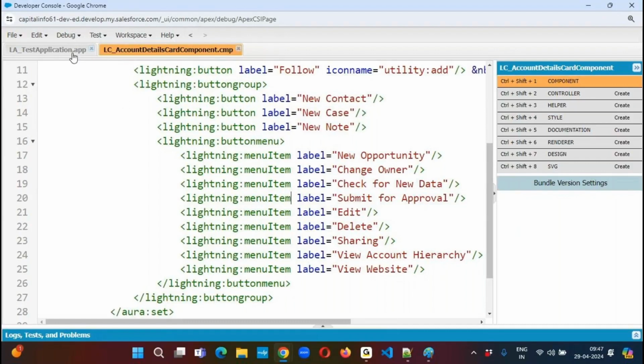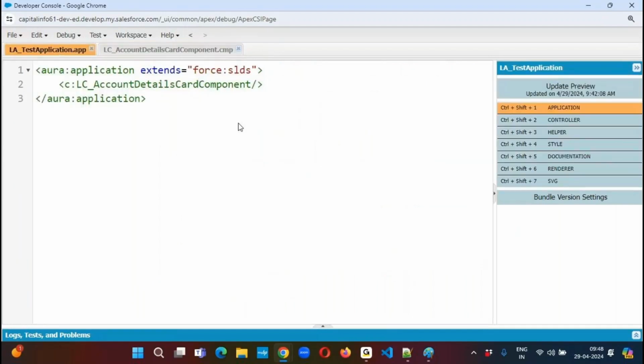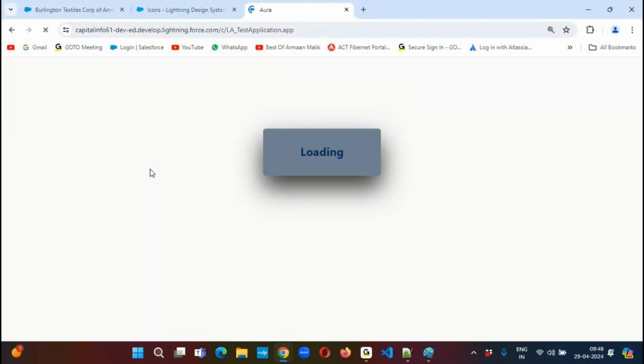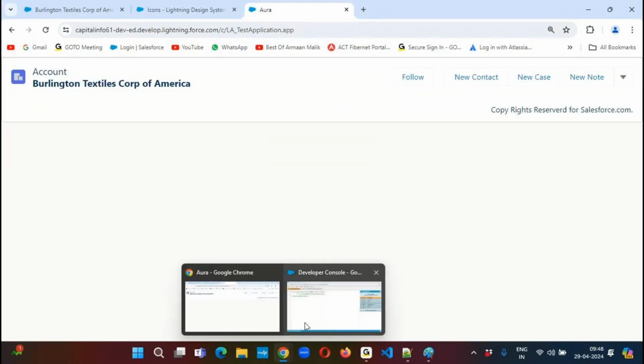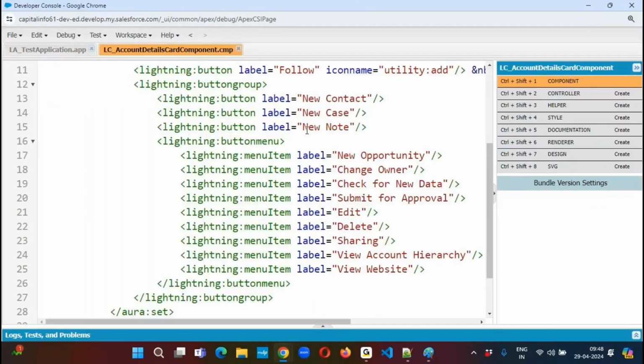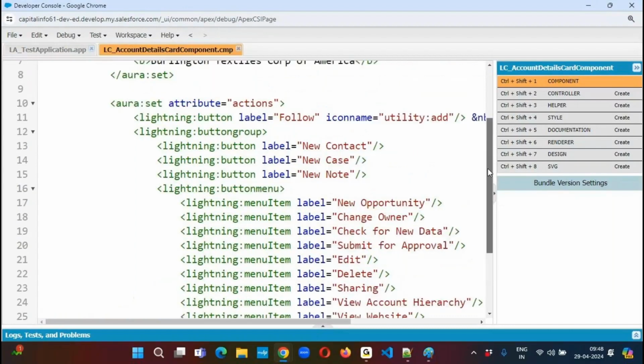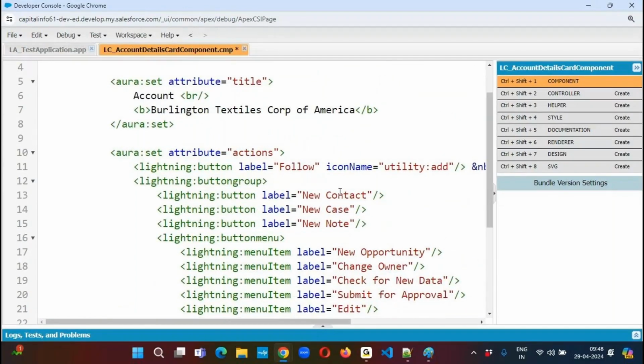Now, let me refresh this. It won't show here. Now, click on update and preview. Now we can see the buttons over here. These are the buttons available over here. We are giving a space. Follow button. Icon is not available here. Icon name property.